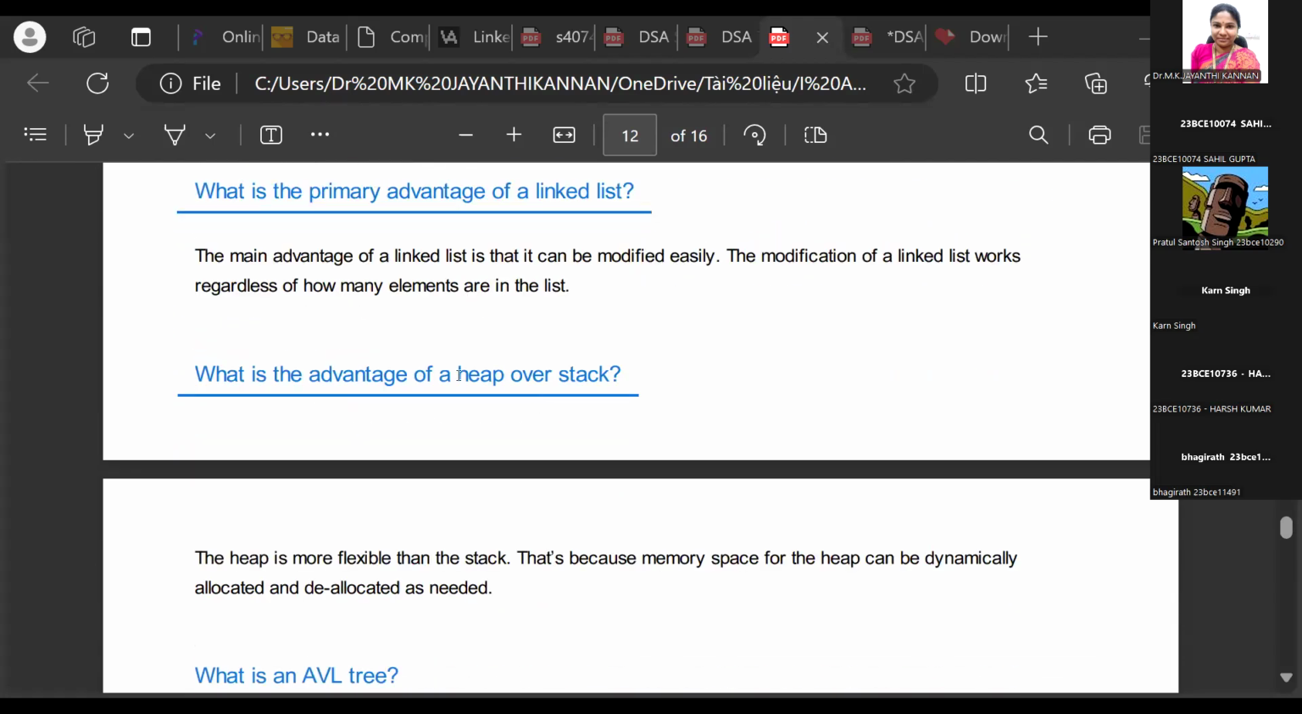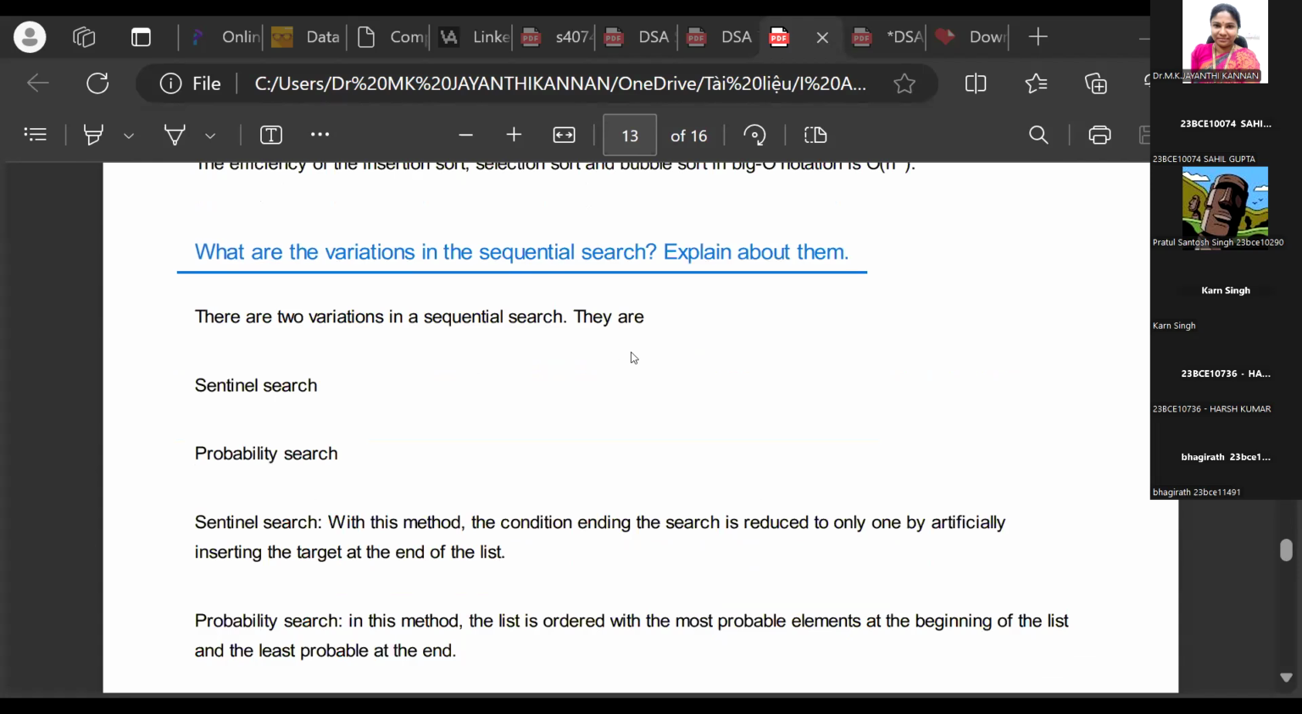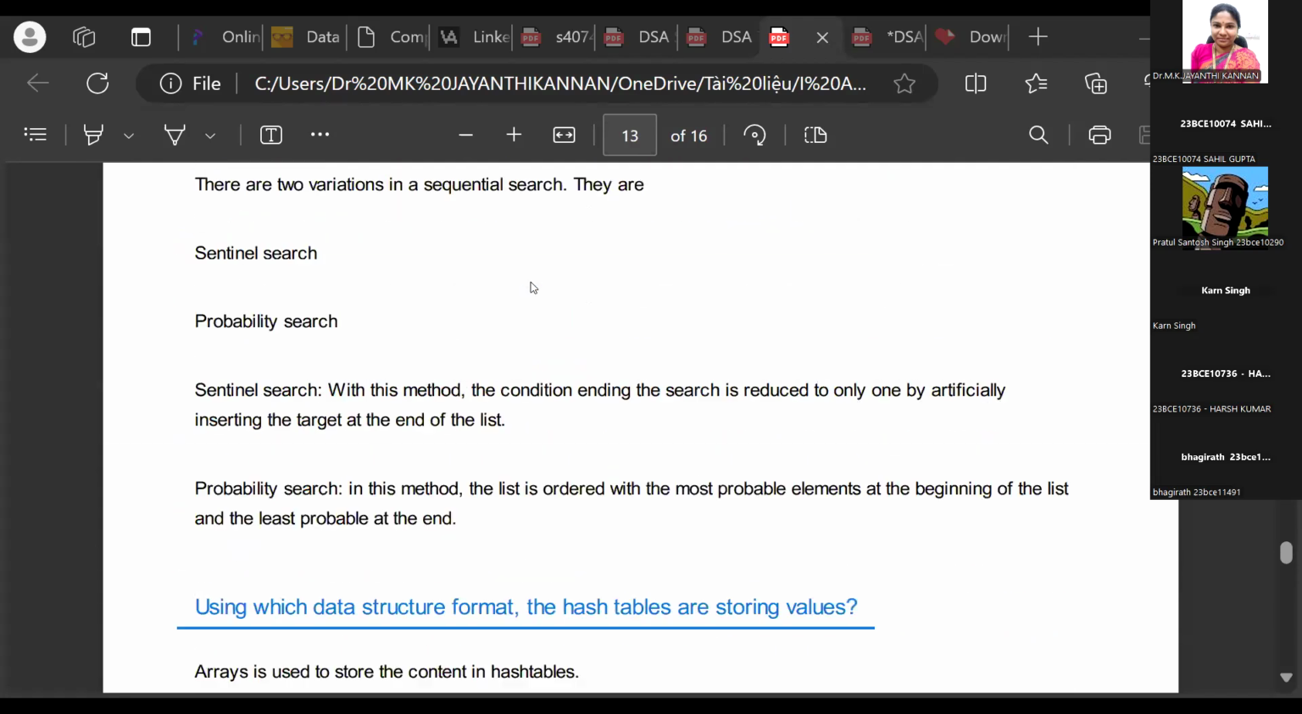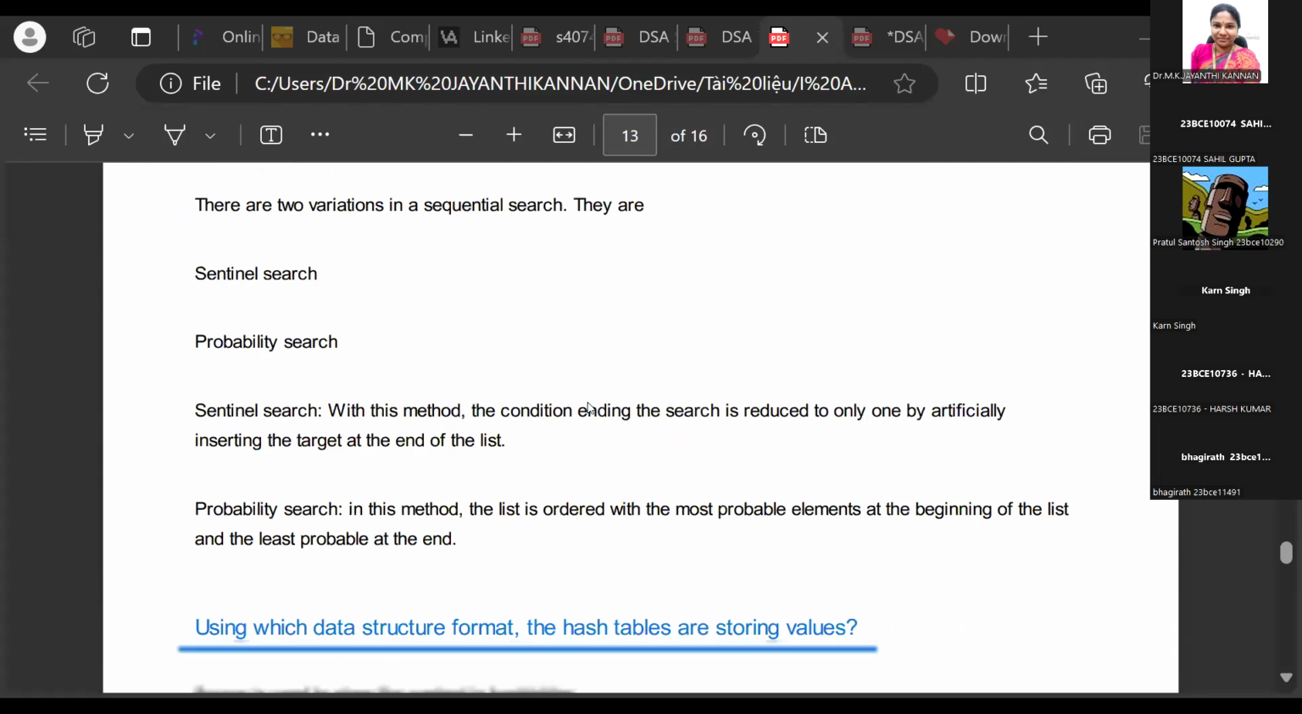What is the main advantage of linked list? What is the stack? What is sequential search? And what is the logic used?